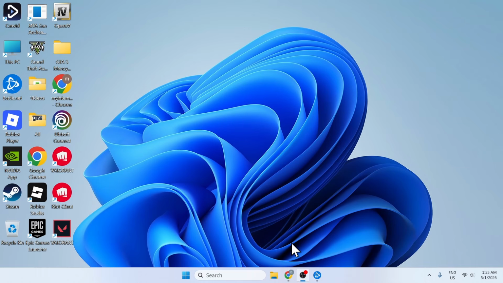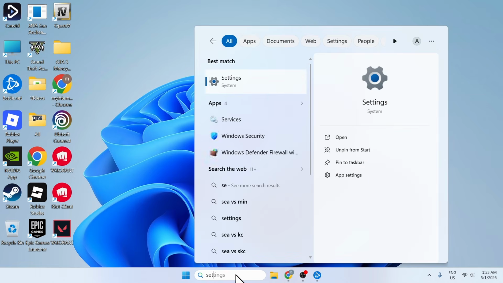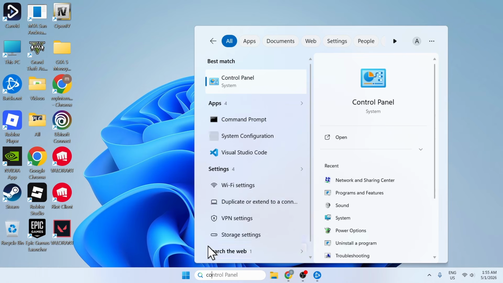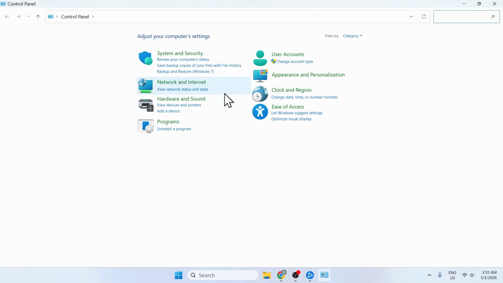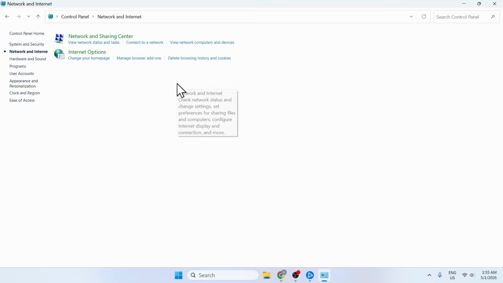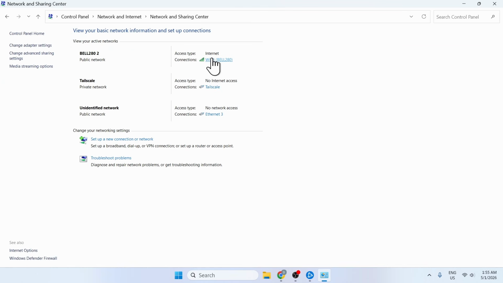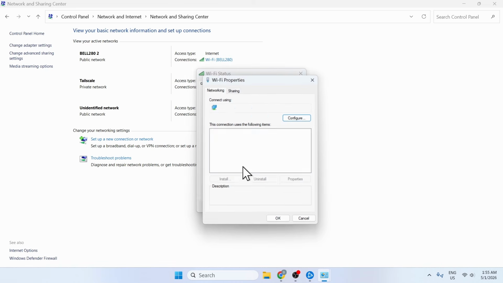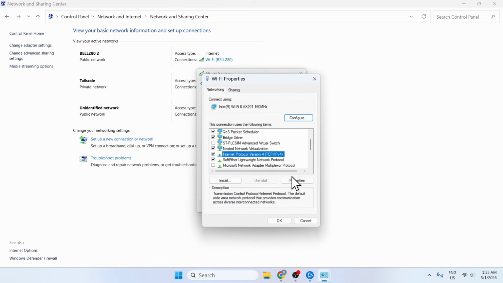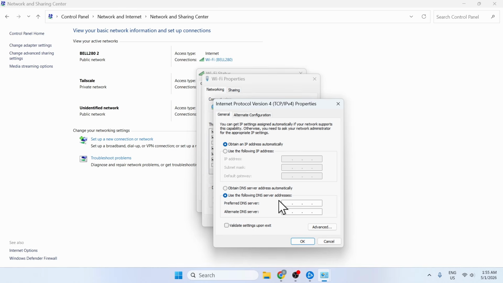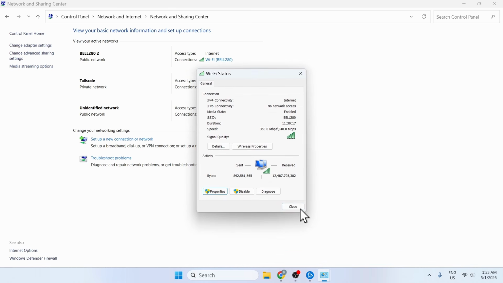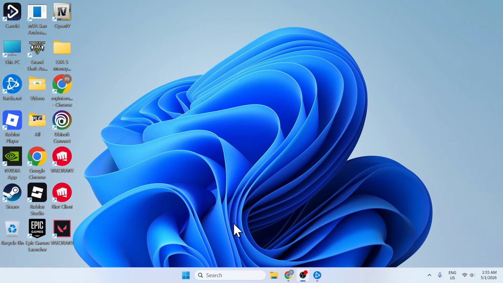Then once you're done with these commands, you want to go to settings. Actually, go to control panel. So here you'll go to network and internet, network and sharing, and then internet. Go to properties, go down to internet protocol version 4, select this option, type 8.8.8.8, then 8.8.4.4. It should be like this, and then click OK, and then click OK, then close this down and see if this works.